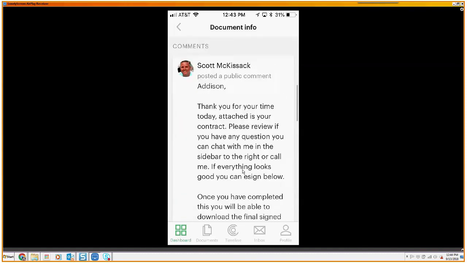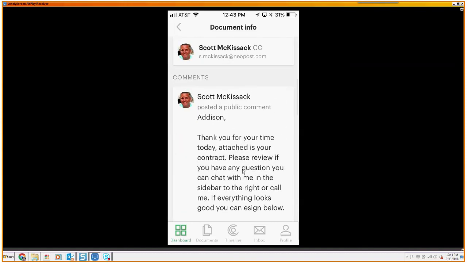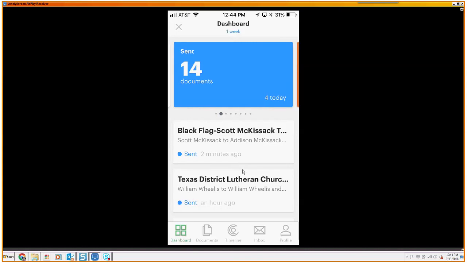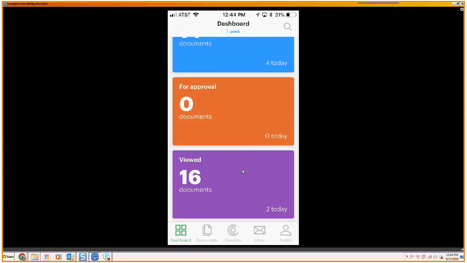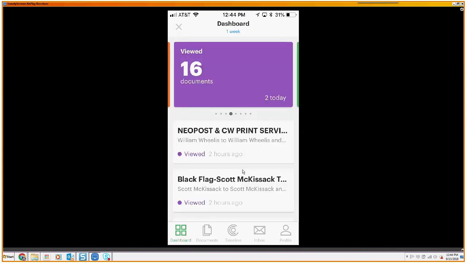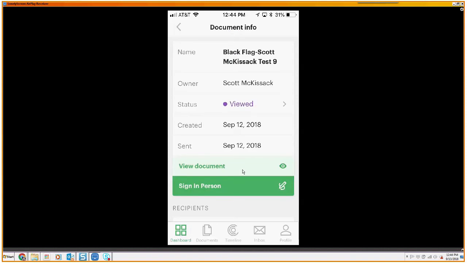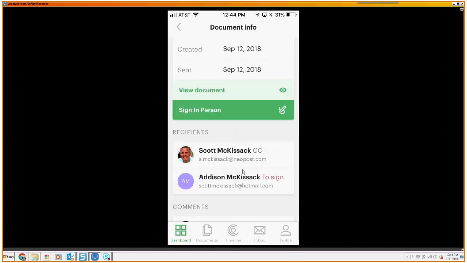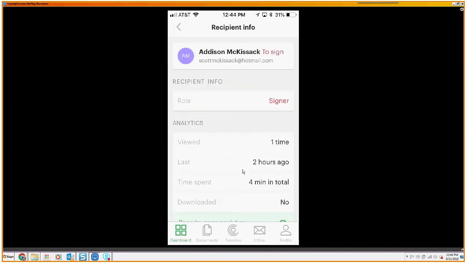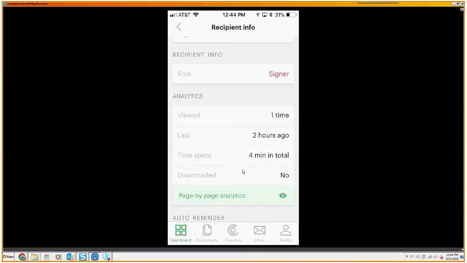Great looking app. Okay? I'm going to take a look at another one in here because going back to my page, I want to show you this one that was viewed. Okay? Because I sent one out earlier so I could show you the interaction for training purposes. So this was viewed, okay? Let's take a look at what Addison did on this document.